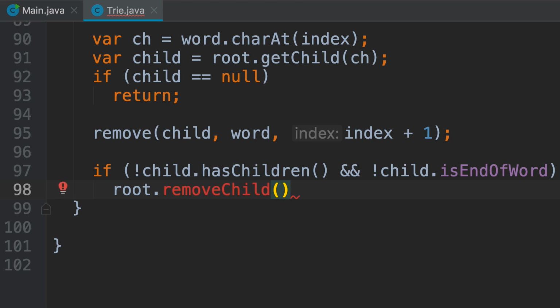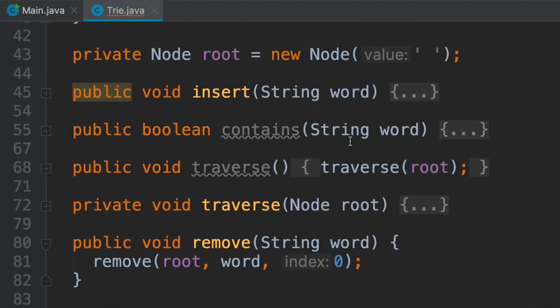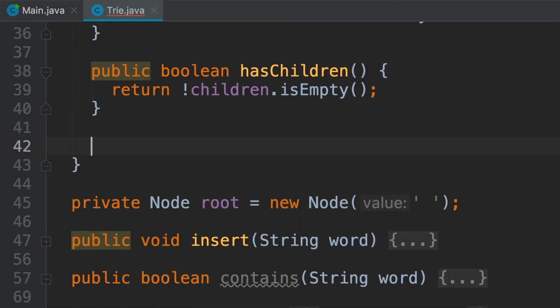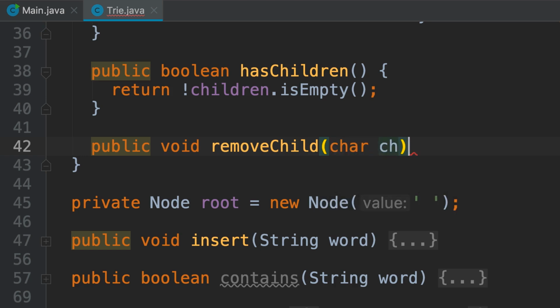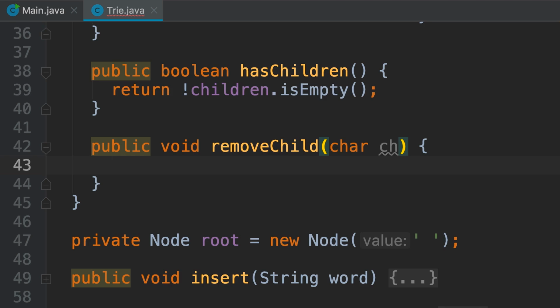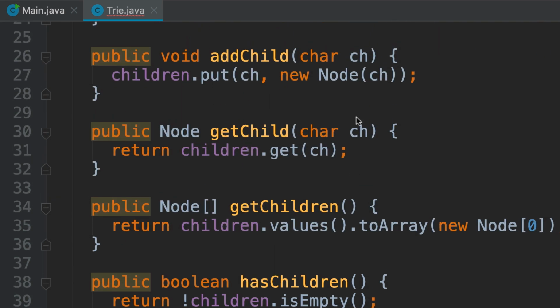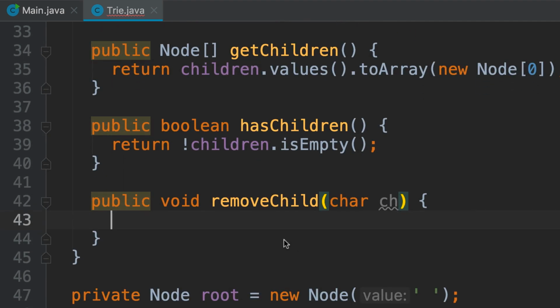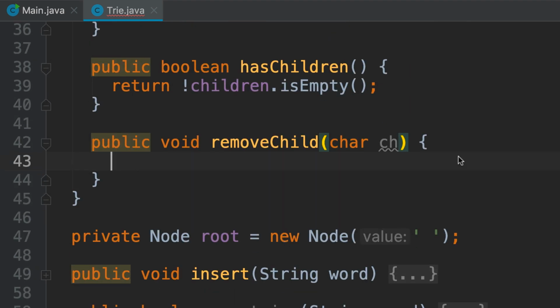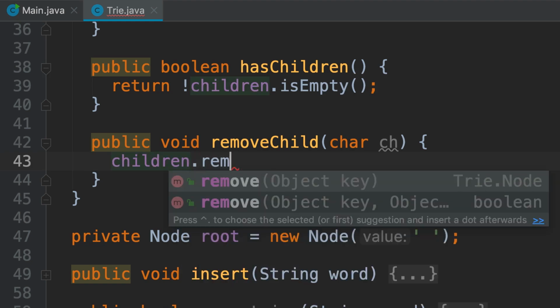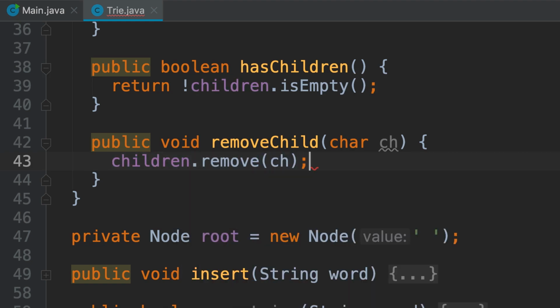We don't have this method yet, so back to the node class. Let's add another method here, public void removeChild. Now we can give it a node object or a character. I would prefer a character. That would make the interface of this class more consistent, because earlier we declared this method addChild, which gets a character. Similarly, we have getChild, which gets a character. So for consistency, I would prefer to pass a character here. Now all we have to do here is to call children.remove and pass this character as the key.